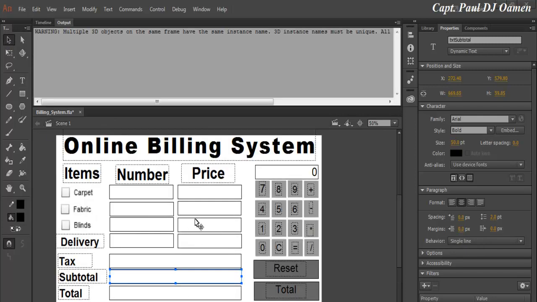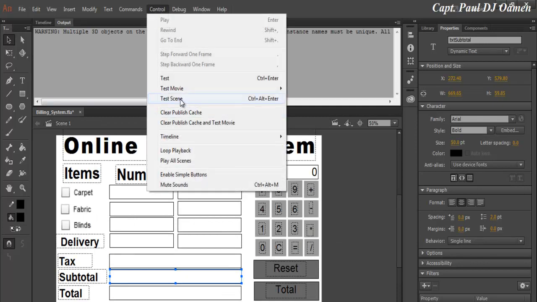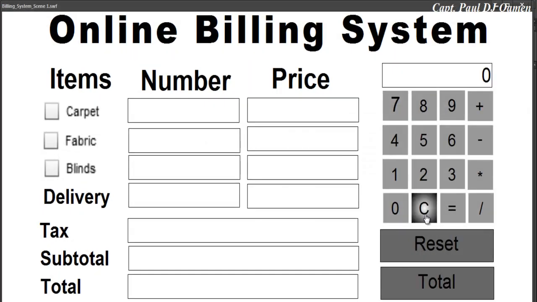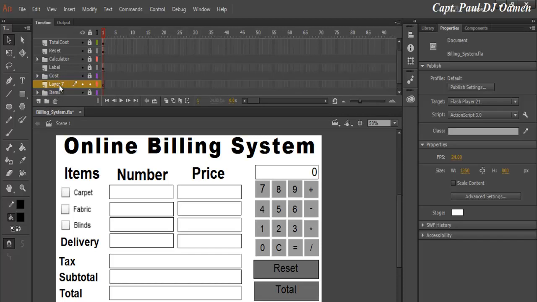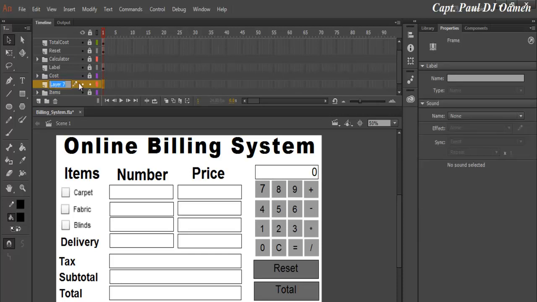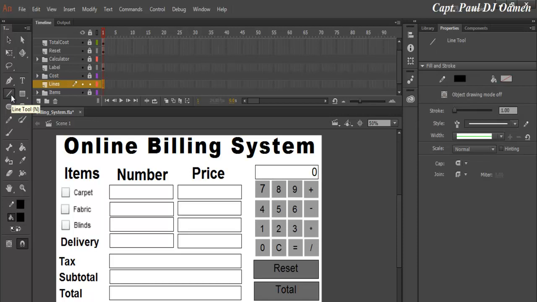Okay, this is how it all looks now. Let's run it and see. The calculator is working, so that's fine. So now I need some lines. So let's just call that lines. And grab this very line tool there. Click and let's drag it across.